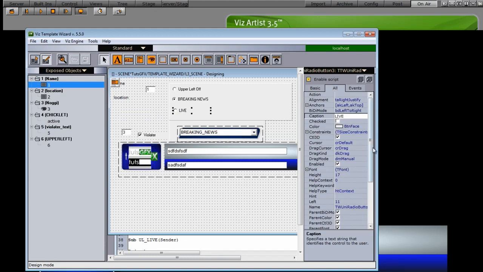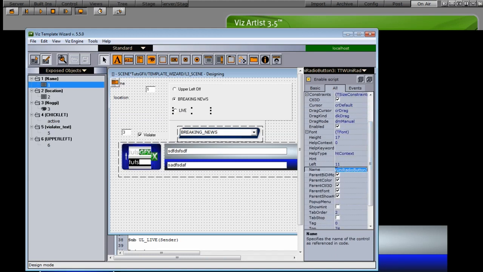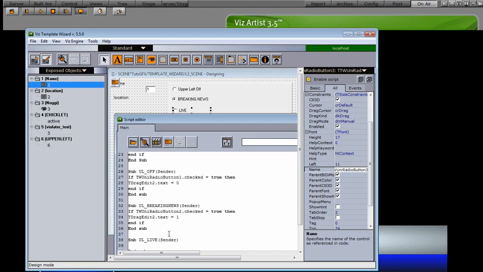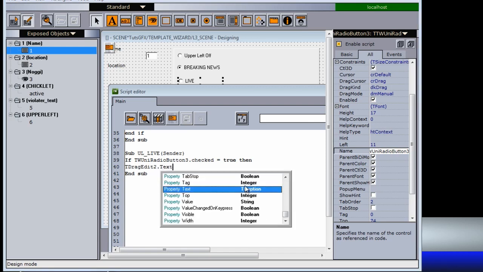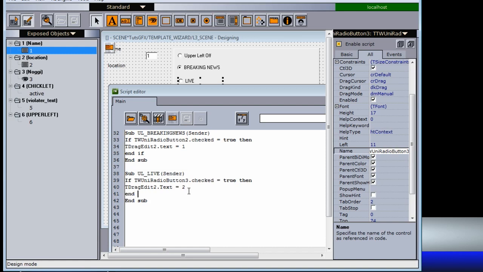If I click on it and go into the all column, we have TW Uni Radio Button 3. So I'm going to go ahead and copy that, go back into the script. So here I'm going to start typing. I'll just say if TW Uni Radio Button 3 dot checked equals true, then our OMO control, which is T drag edit 2 dot text, should equal 2. And then we'll type end if.